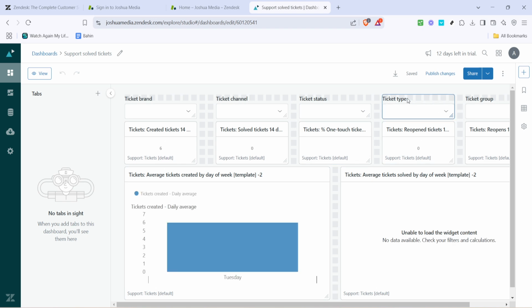Finally, after you're satisfied with the customization of your dashboard, it's time to share your hard work. You can do this by clicking the Share button. This feature allows you to distribute the dashboard to other team members or stakeholders, ensuring everyone has access to the same data insights. And there you have it, a fully customized Zendesk dashboard up and running.